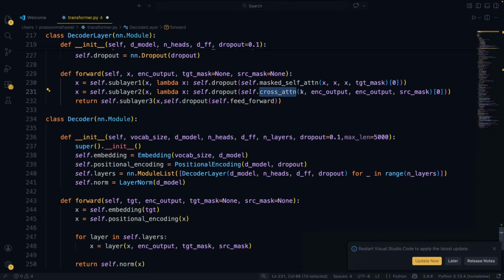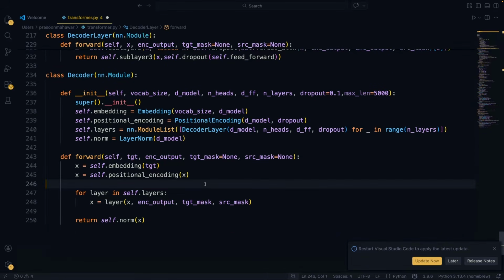In cross attention, for the Q query we are giving the output of the decoder, what we got from the previous masked self attention, and for the K and V we are getting it from the encoder output. That's why it's called cross attention. Now we can move forward to continue with our decoder layer.